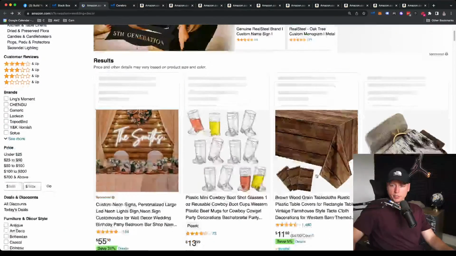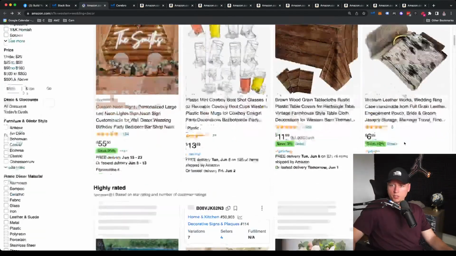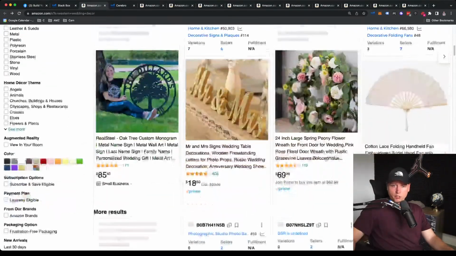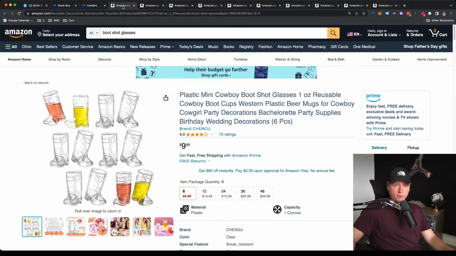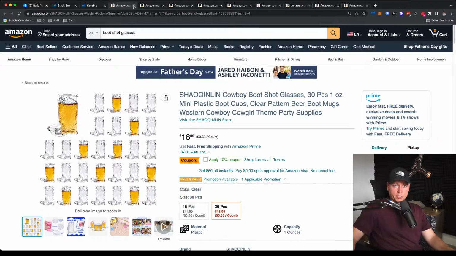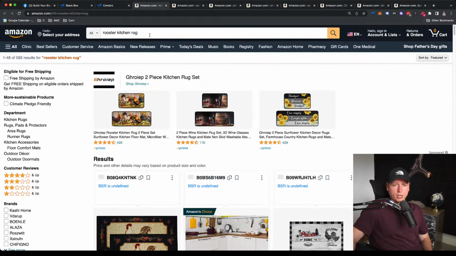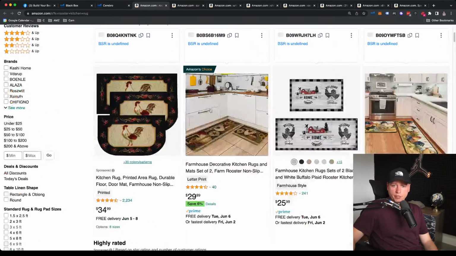But then we can also look into rustic tablecloths here, Western leatherworks, all sorts of stuff here. Let's move on though, just for the sake of getting reps in. But that one does have my interest. That one's intriguing. Rooster kitchen rug here.